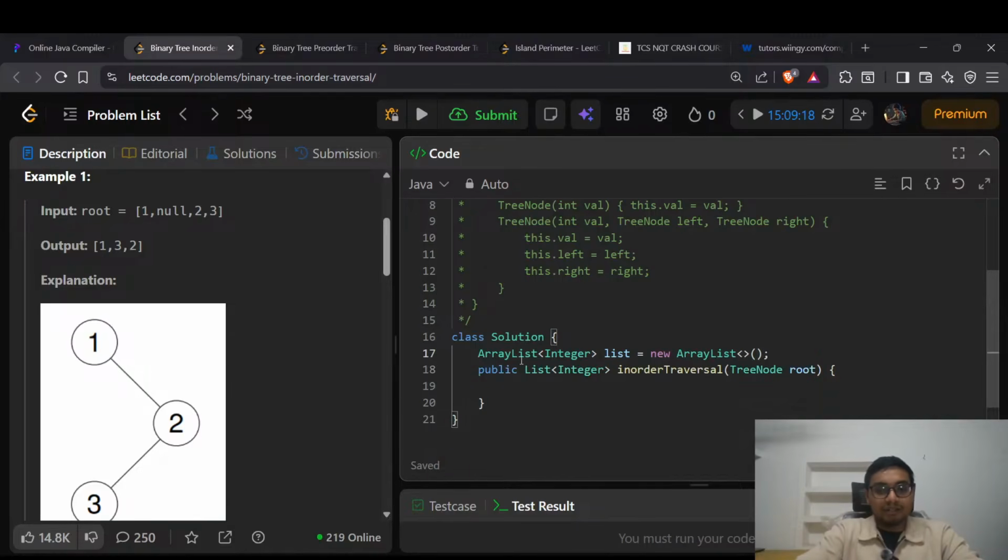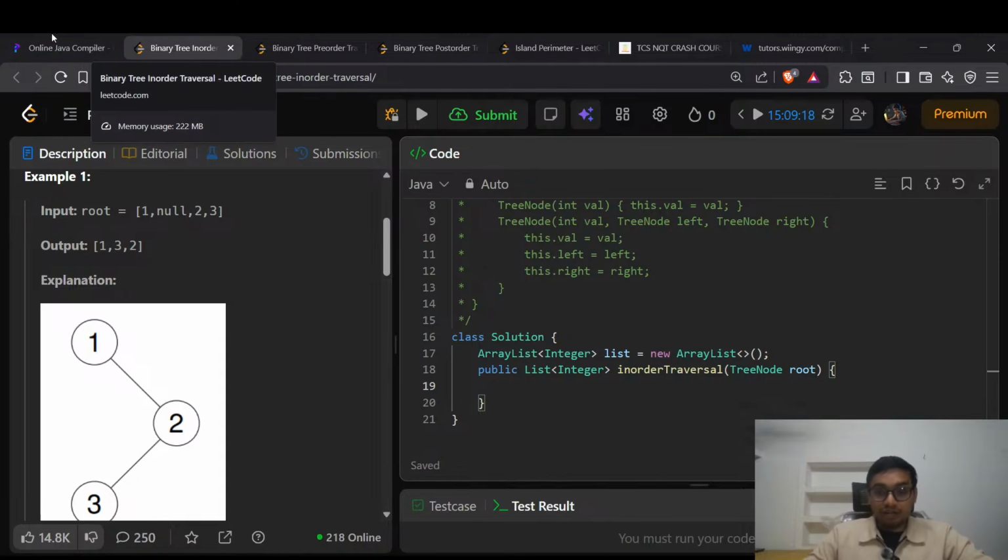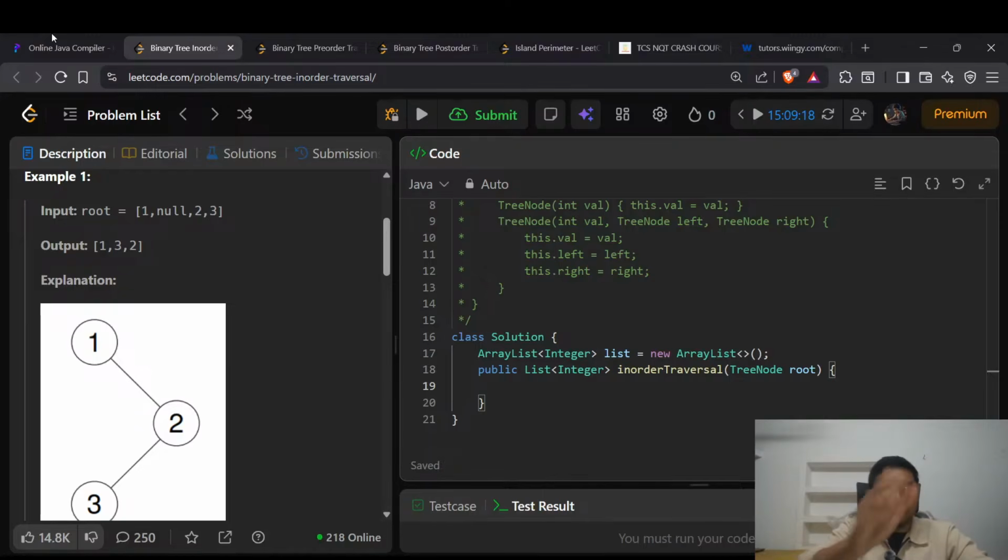Fine. What I told just now is very simple. In in-order, first we will traverse the left subtree. So we are going to call the same method again, that is in-order traversal, with Control C, Control V, and we are passing root.left. Then after left, we need to print the root value.